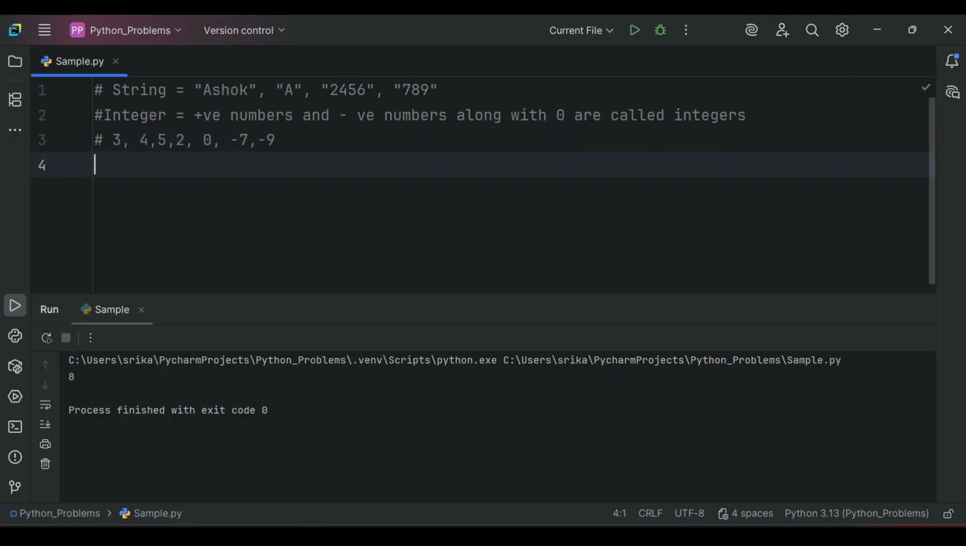Next concept is float values. A float value is an integer value along with the decimal places, the decimal part, like 2.35, or 6.847.